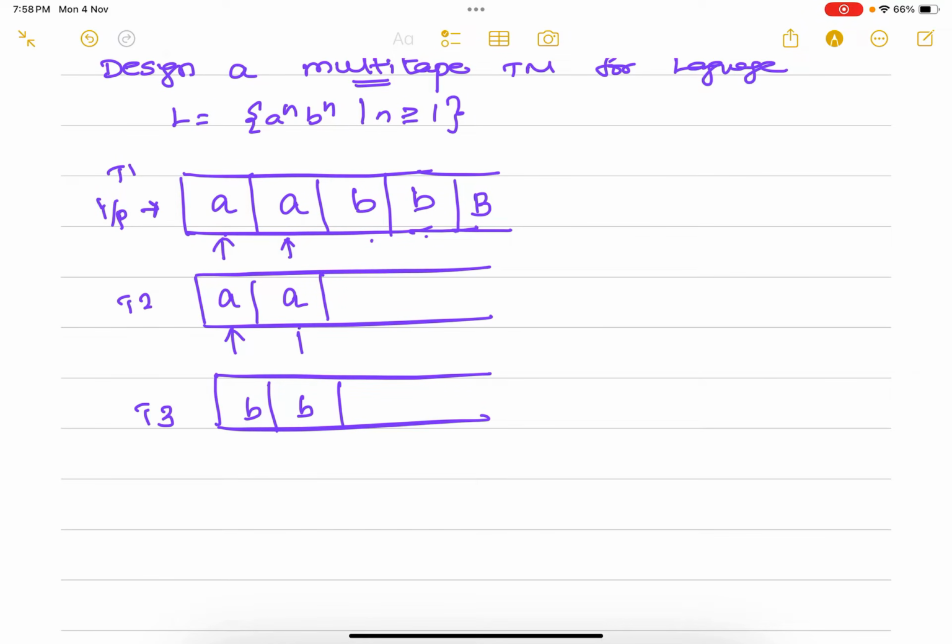Again another A will be copied here. Now B comes, that will be copied in tape 3. Another B comes, that will be copied in tape 3 likewise. So n number of A's I'll be copying in tape 2 from T1, and n number of B's I'll be copying in tape 3. Now next thing is, I won't disturb tape 1. For each A, I'll be checking that I have a B, and I'll be doing the matching only in tape 2 and tape 3.